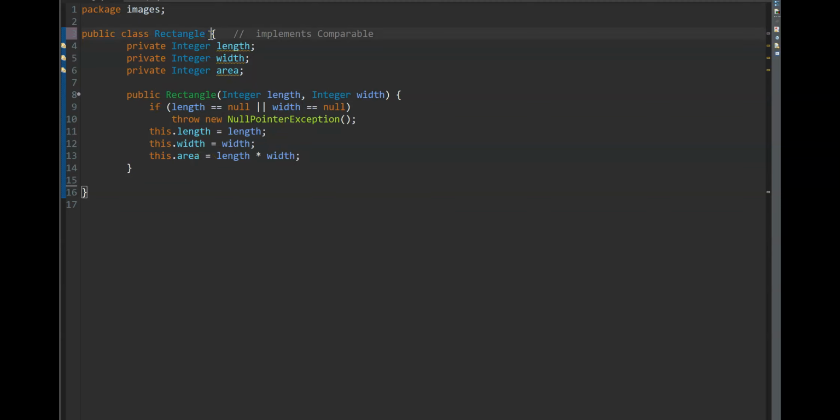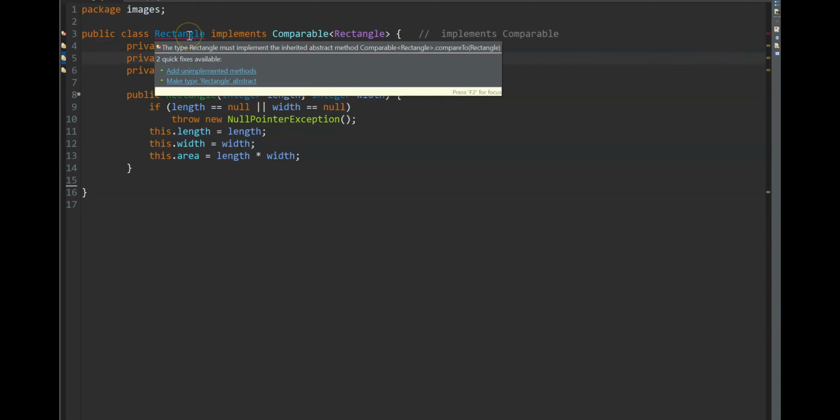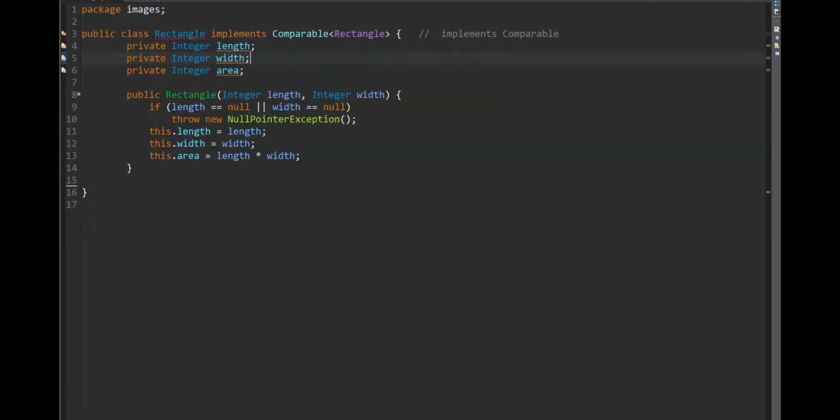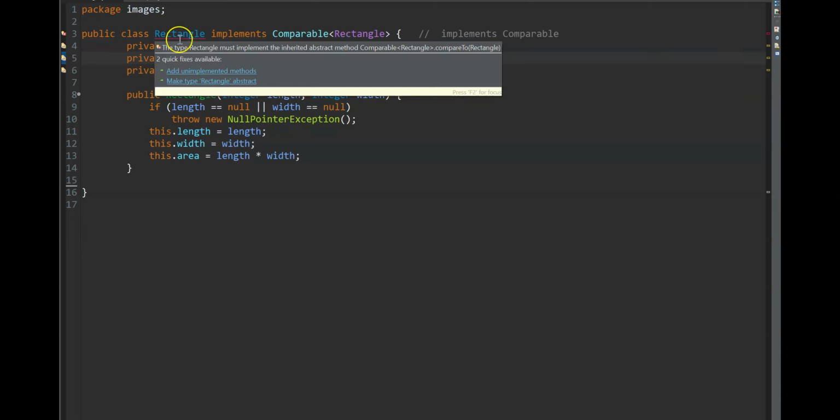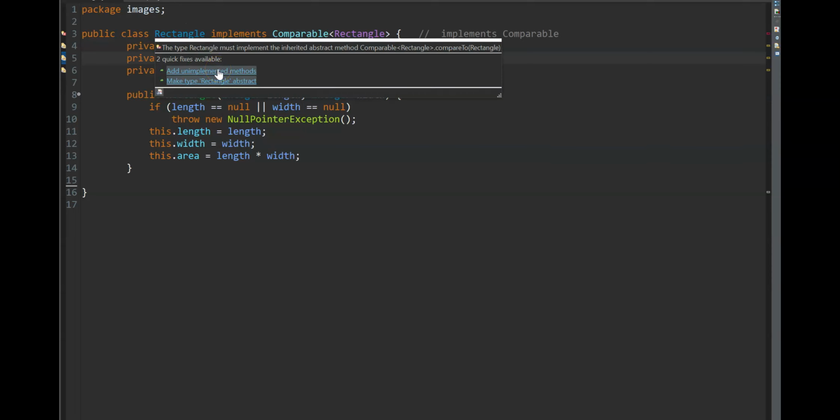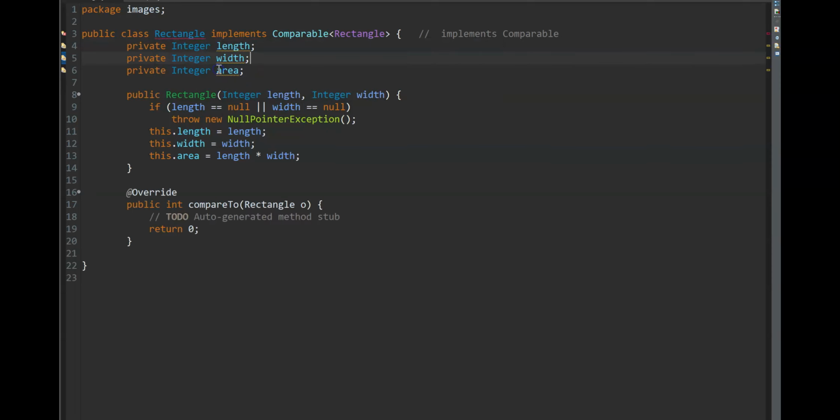And of course, like I said, anything that's comparable will want to implement Comparable. You notice right away some red pops up, so let's see what it says. The type Rectangle must implement the inherited abstract method Comparable. That just means that we're missing our methods. The only method that's actually missing is CompareTo itself. Right now we're going to be comparing our rectangles based on their area.